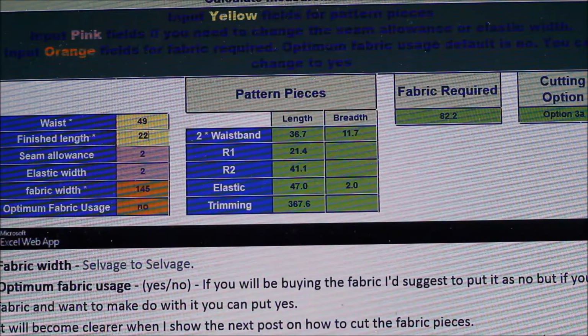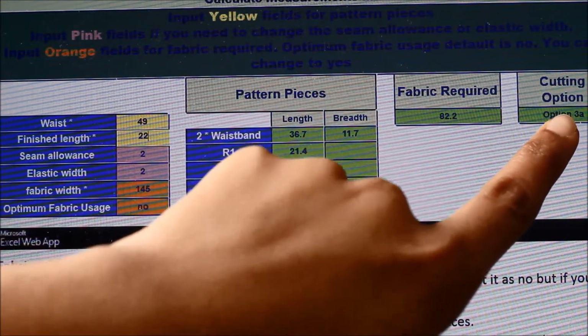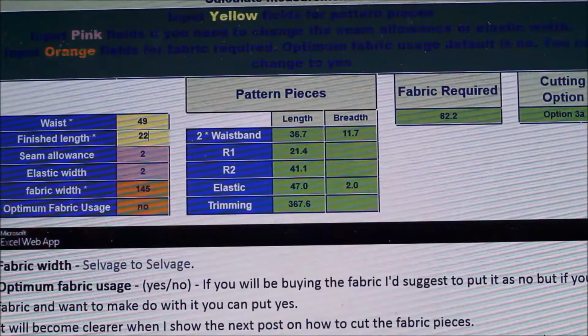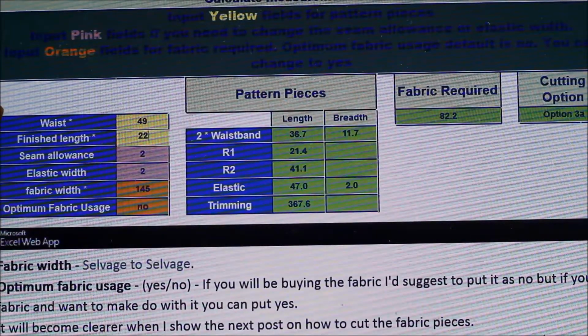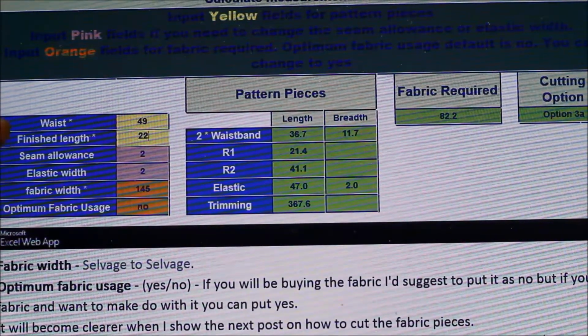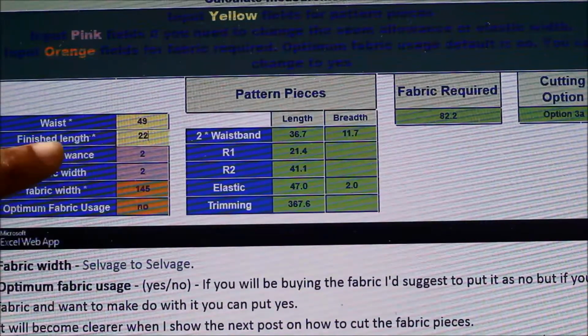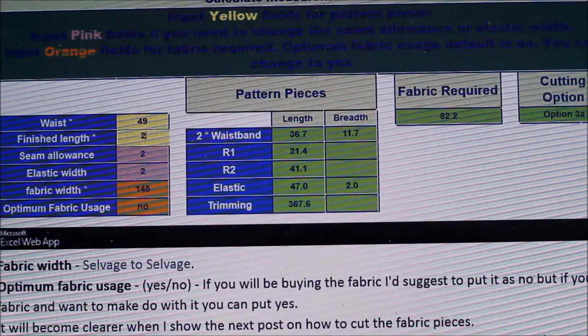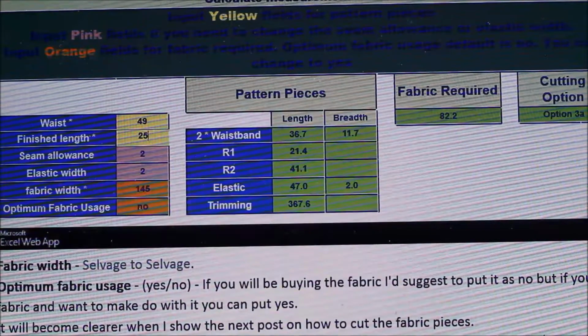The first step for us is to calculate our pattern pieces, the amount of fabric we need, and the cutting option that we are going to use. To do that, first we will be inputting our waist and finish length that we are going to be using. So for me, the waist is going to be 49 and the finish length is going to be 25 centimeter.